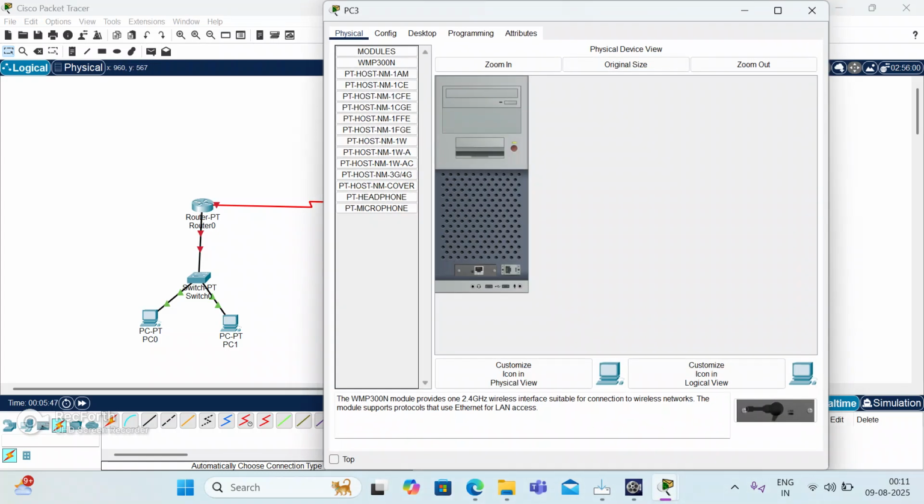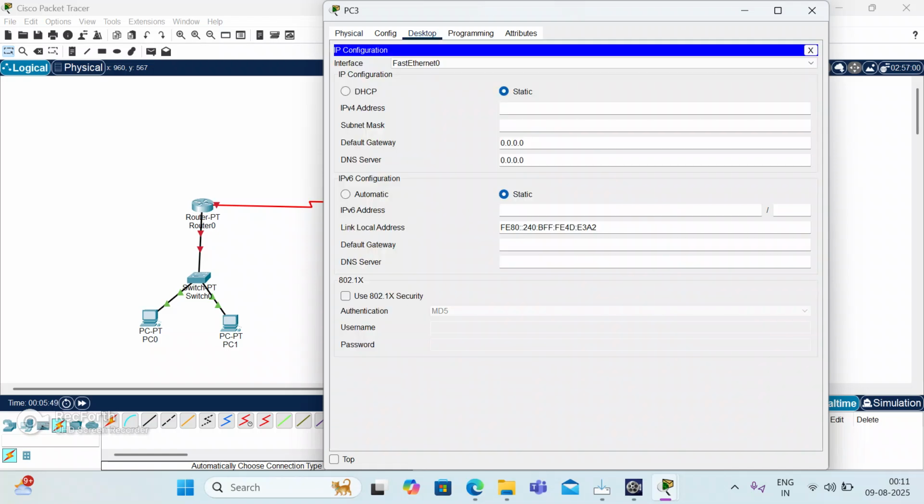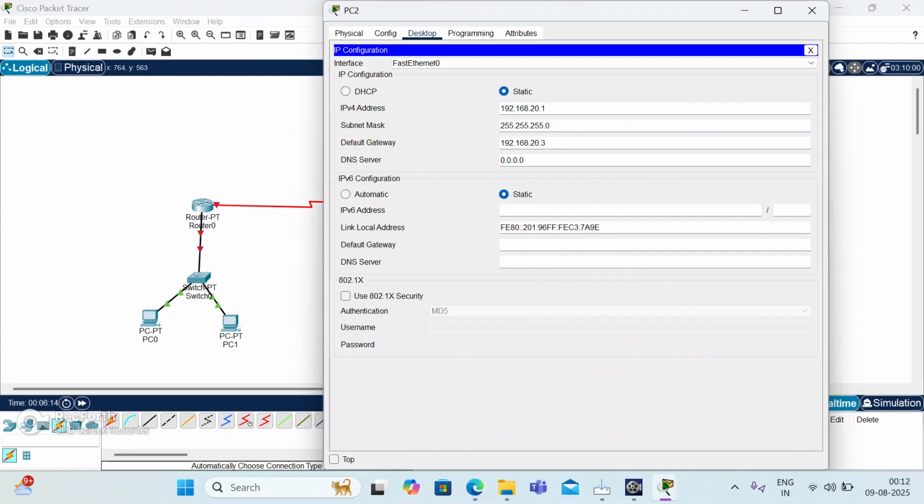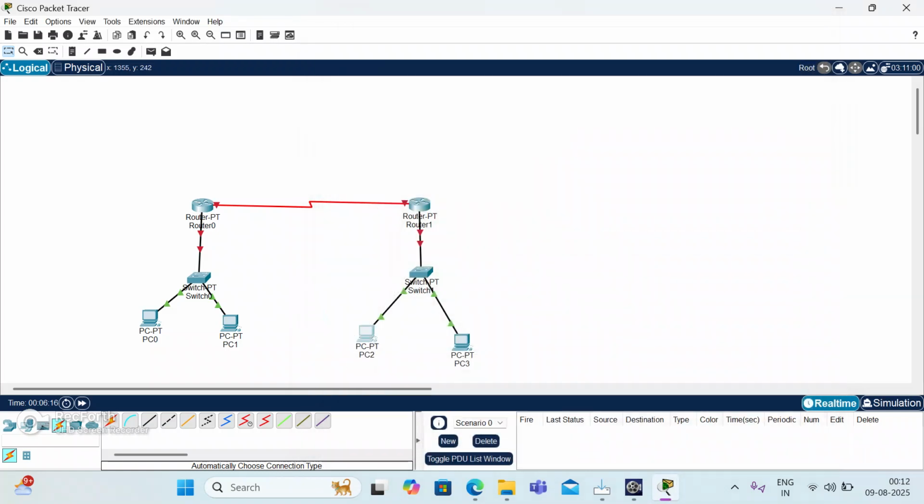Same case for PC3, we have to assign the IP address. PC3 IP address will be 192.168.20.2. The default gateway will be 192.168.20.3. So we have set up the IP address for all the 4 PCs, PC0, PC1, PC2, PC3, everywhere.